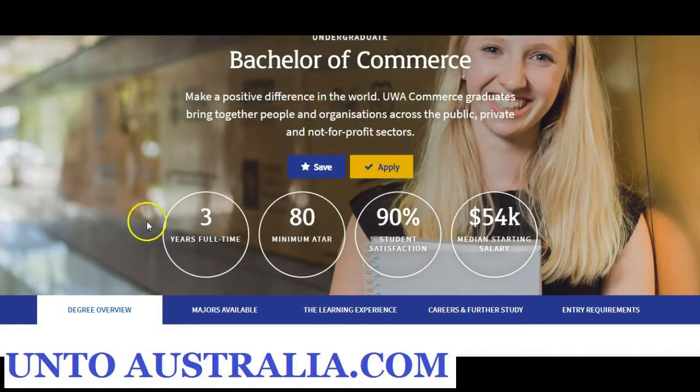You can see it is a 3 years full-time course. The student satisfaction is 90%, and the starting salary after graduation is $54,000 per year.